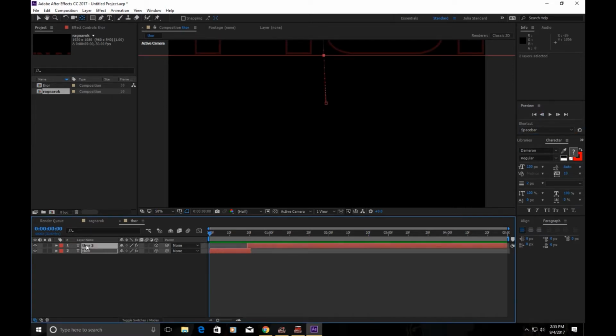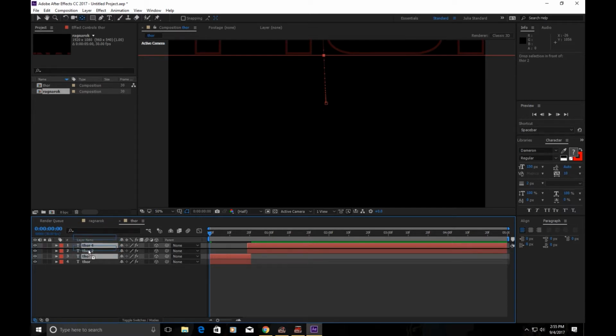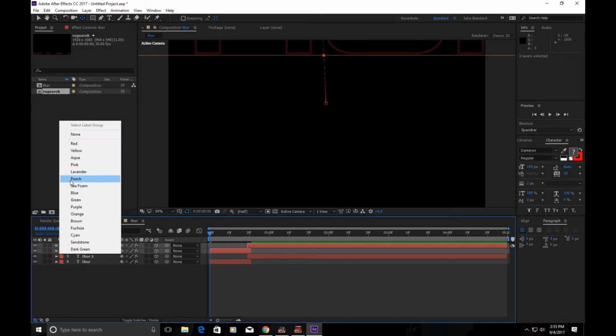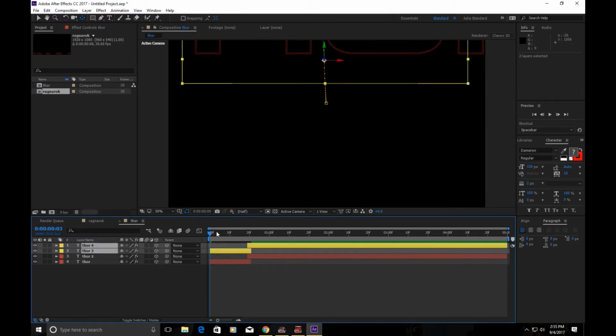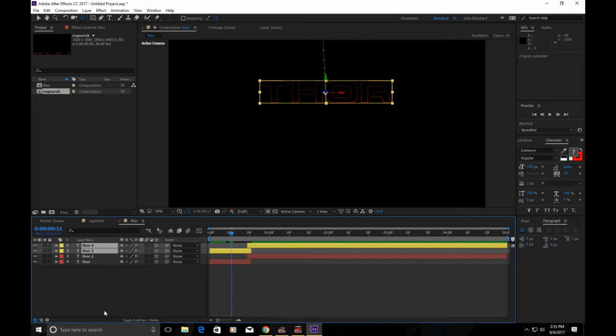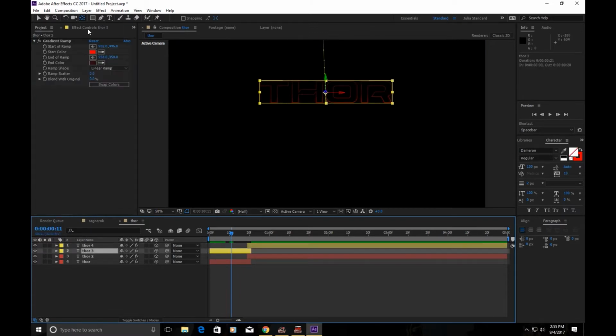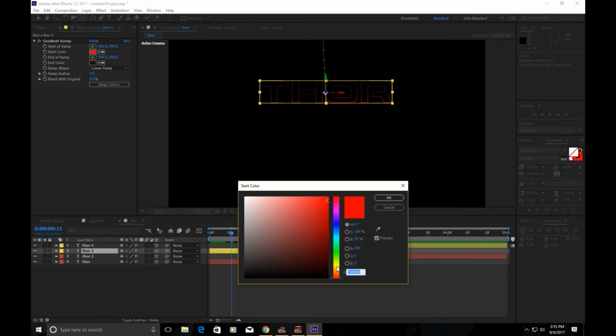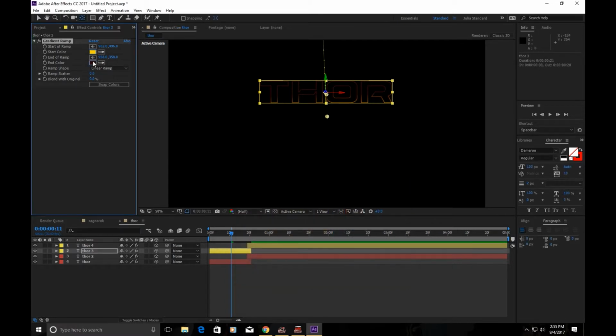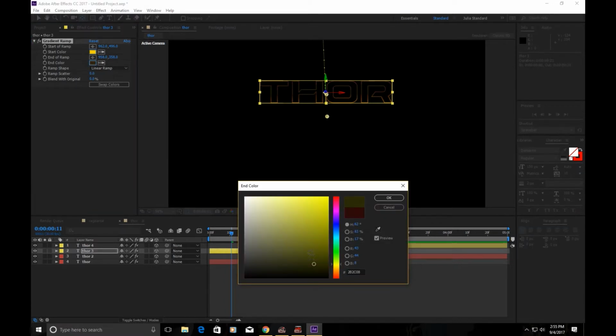So we're going to duplicate these again to create that gold color that's on top of the red 3D part. We're going to change these to yellow really quick so it's easy to tell. I'm going to have these on top. Now we're going to go in and adjust the colors with our gradient ramp. So for the highlight, I want a really bright goldenrod, and for the shadow I would like almost a dark orange, like a bronzy color, I guess. Yeah, that's perfect.